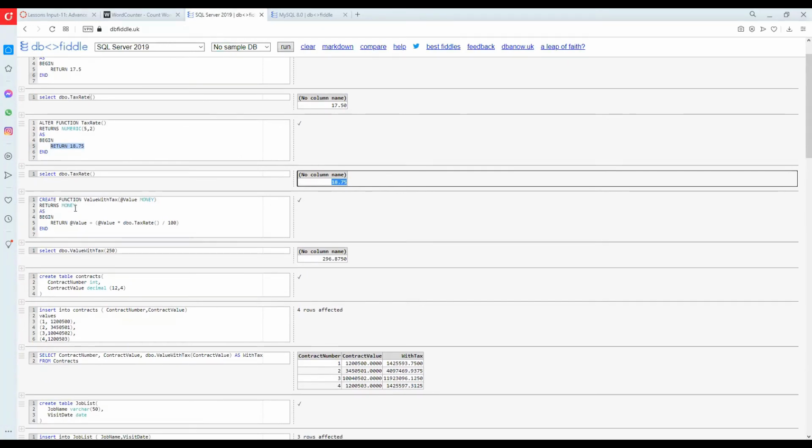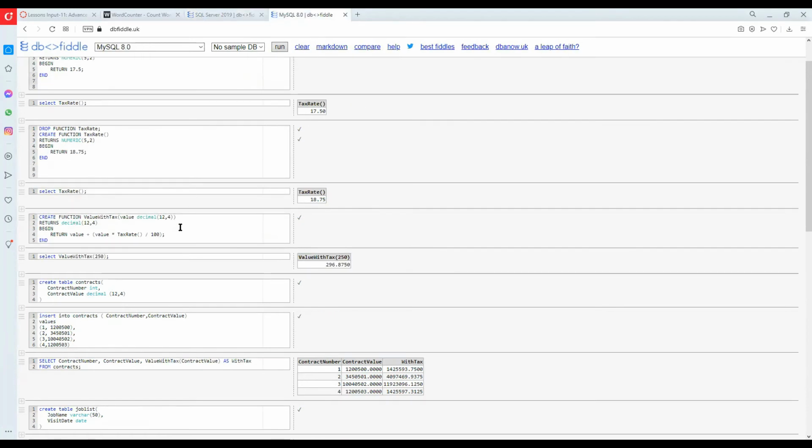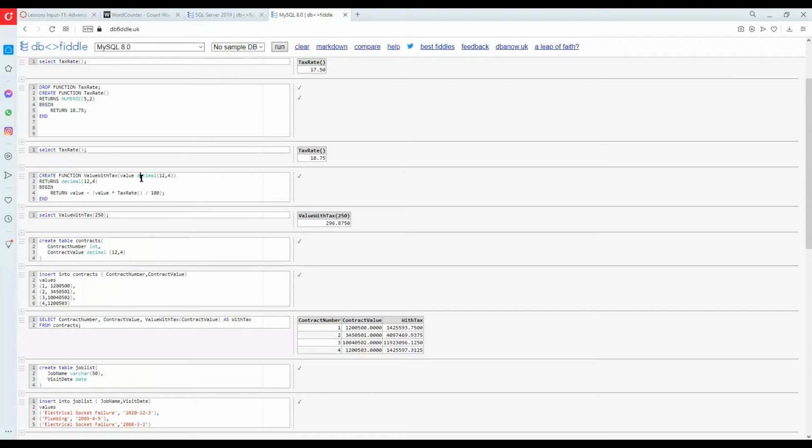For SQL Server, we have create function value with tax, then return. And then after executing DBO.value with tax 250, the output is 296.850. Okay, for MySQL, the same. The output is the same.